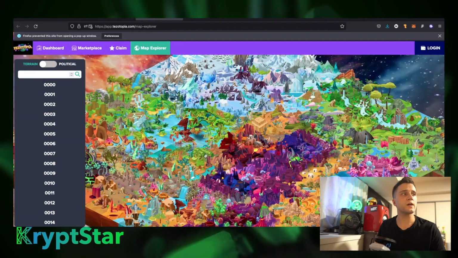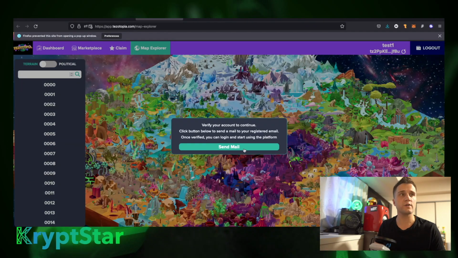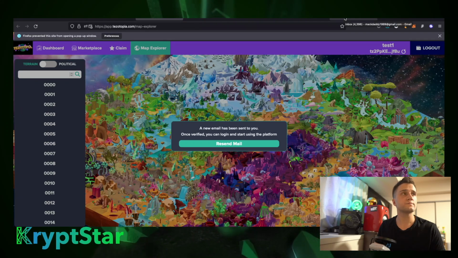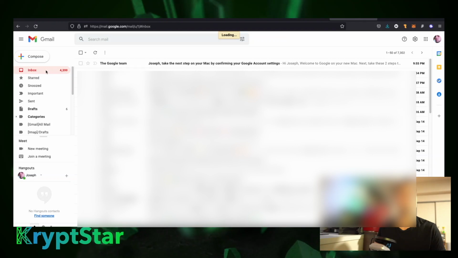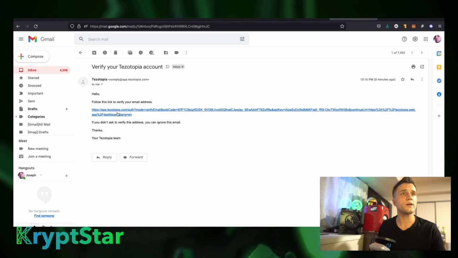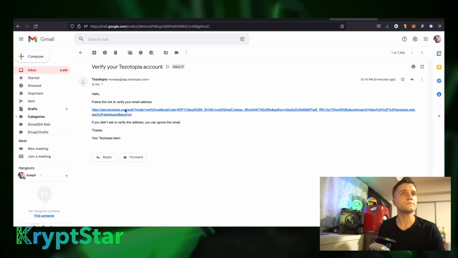So once you create the account, it'll ask you to send a verification email. So you want to go ahead and send a verification email. And the verification email should show up right here. Verify your Tezotopia account. Go ahead and click on that. Then it'll show you this link right here. Just click right there.